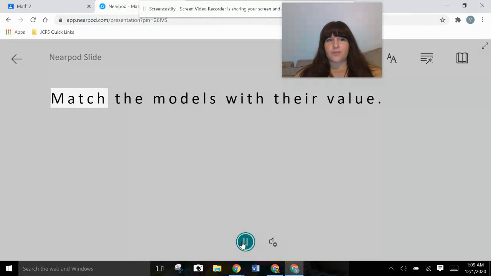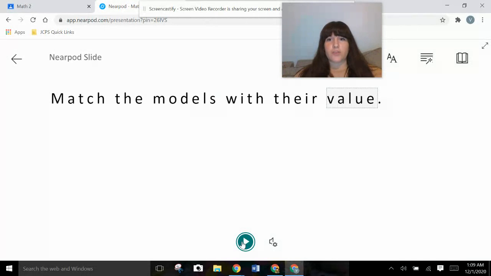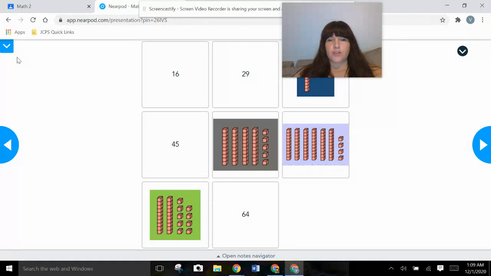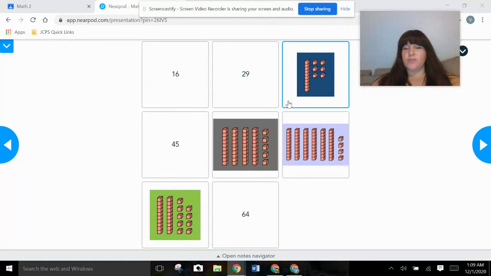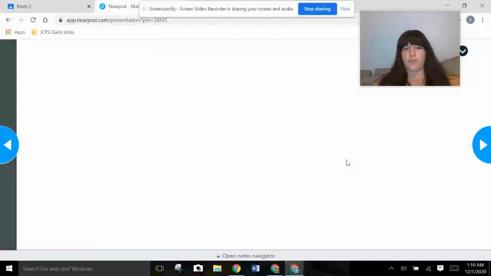So listen. Match the models with their value. So you're going to match the models, which are the 10 sticks and 1 cubes, with their value, the number that they equal. So you go back to your Nearpod slides and you do what it just told you to do, which is you're going to match 16, find the number card that has the place values or base 10 blocks, it matches it, and you're going to match all of them together, and then you're going to move to the next slide by pushing this blue arrow.